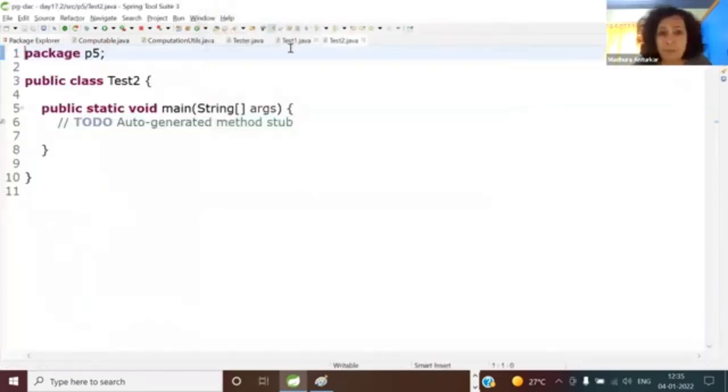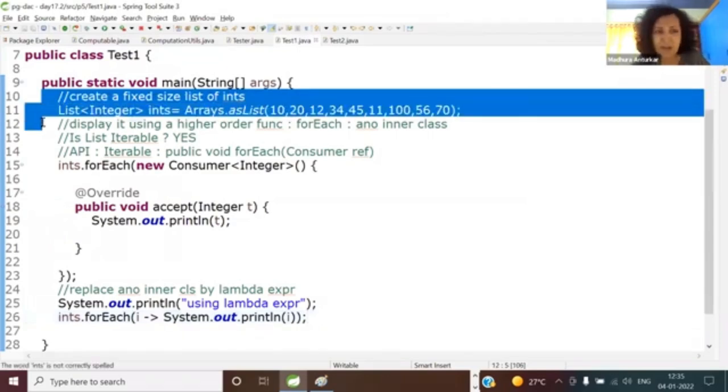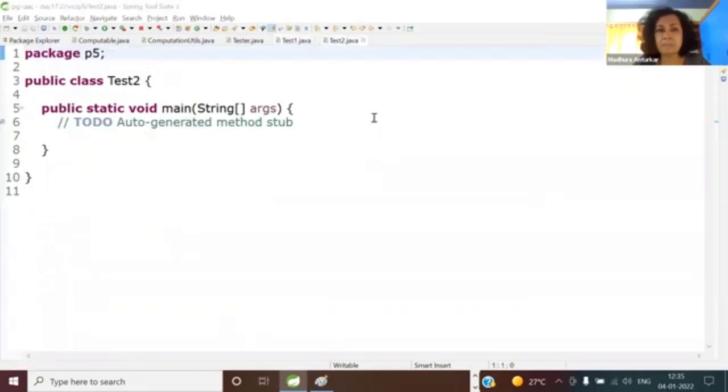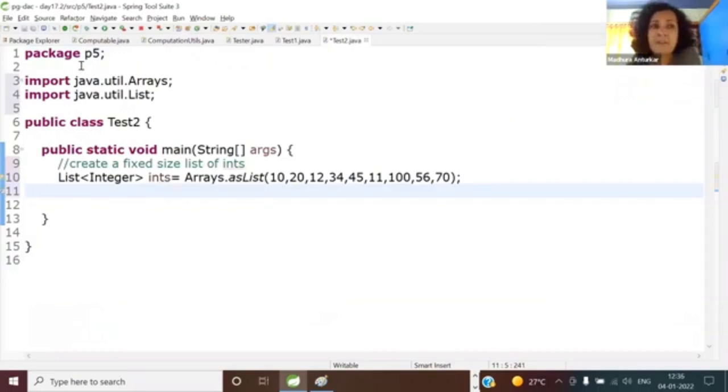And here, copy the list data. I don't want you to waste time in writing the same things again. Okay, so finish it, create a new class and copy that data, the fixed size list of integers.